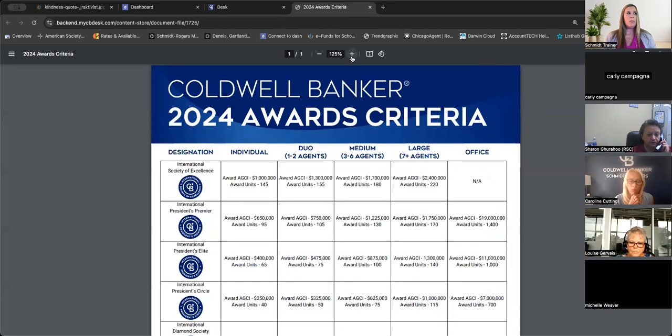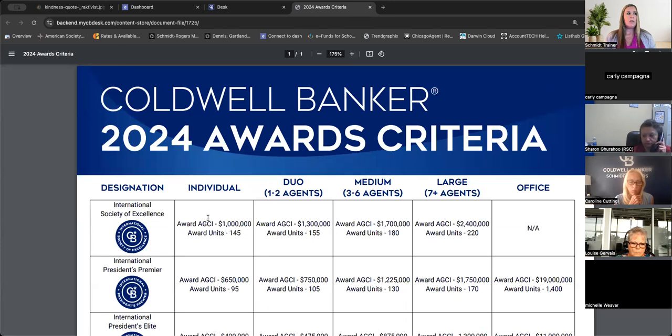And you'll see as we zoom in, we have awards based on individual, a duo, which is a 1-2 agent team, a medium, which is 3-6 agents, and large, which is 7+. That's a change. It used to just be small team, 1-3, or large team, 4 and above. So this is a change. It's going to be a change for the agents. And then you can see for any of our managers on the call, we have an office award as well.